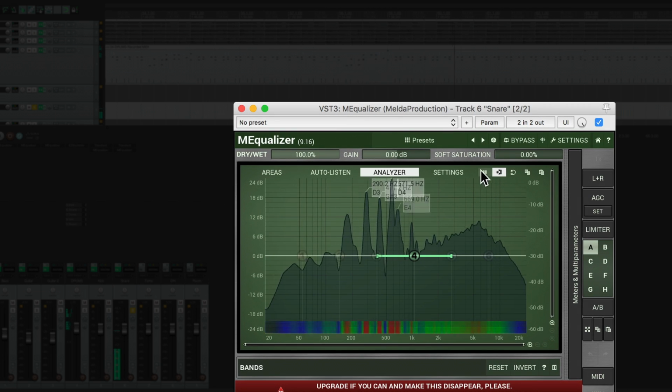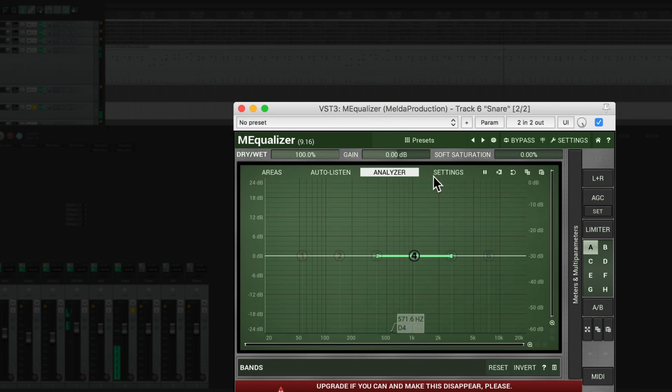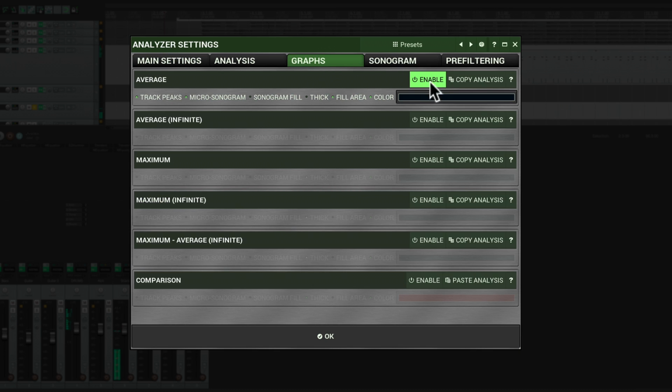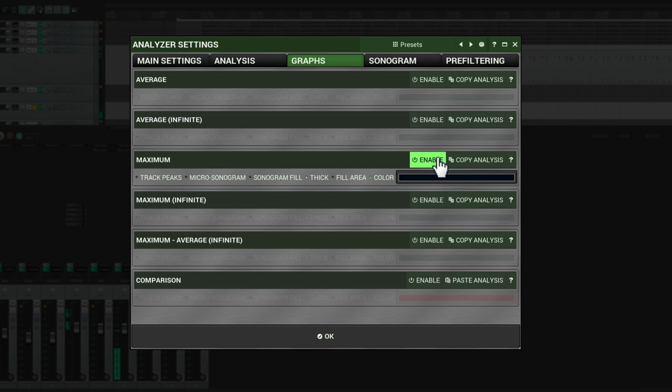Turn on the analyzer again. Make those same settings again. Turn up the smoothness. Turn up the averaging. Go to graphs. Turn this off. Maximum on. Track peaks. Microsonogram. Thick. Fill area.